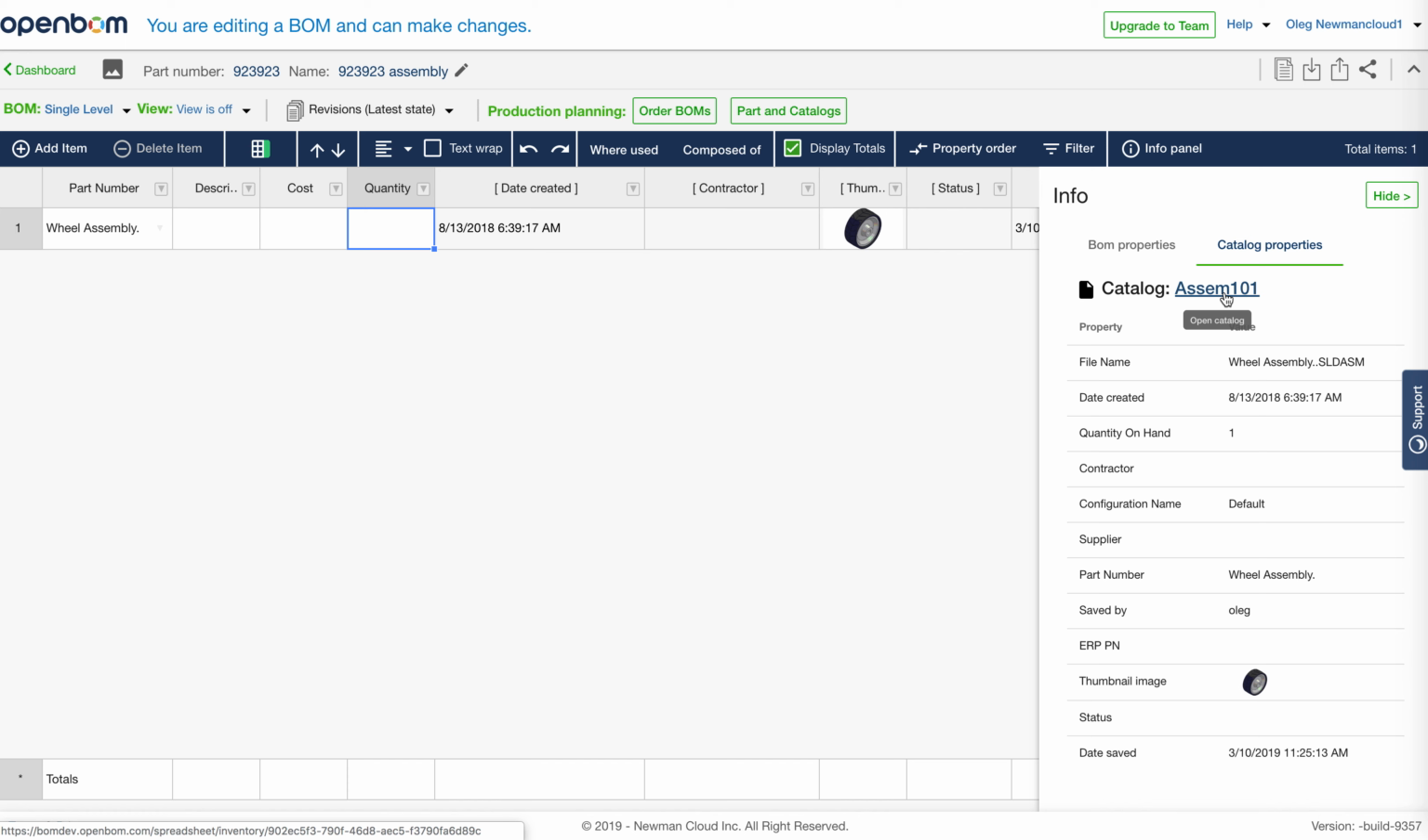So that was Oleg with OpenBOM and the new improvements coming in OpenBOM: a new BOM creation process and catalog to BOM navigation.